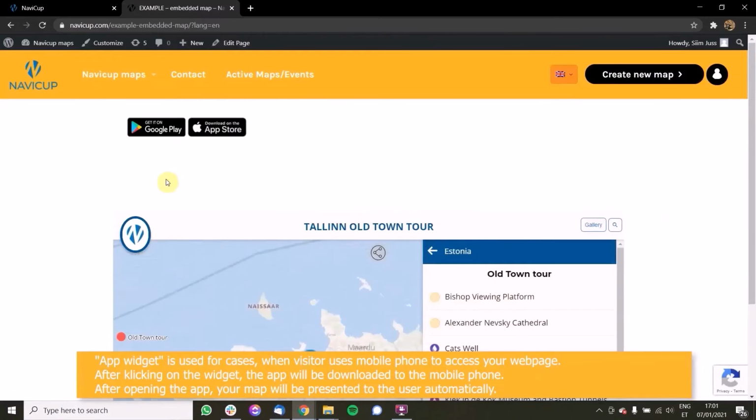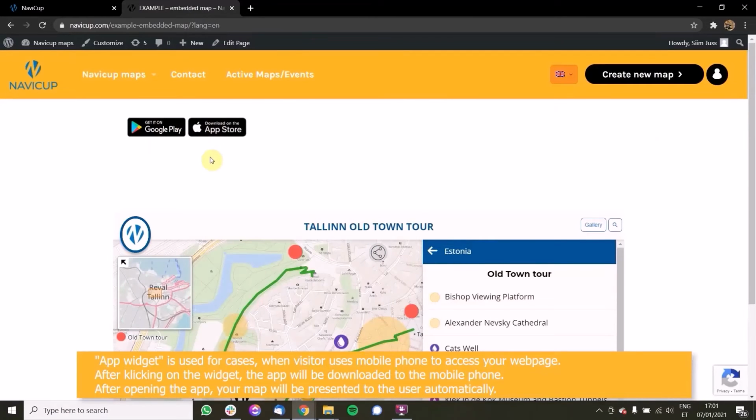App widget is used for cases when visitor uses mobile phone to access your web page. After clicking on the widget, the app will be downloaded to the mobile phone. After opening the app, your map will be presented to the user automatically.